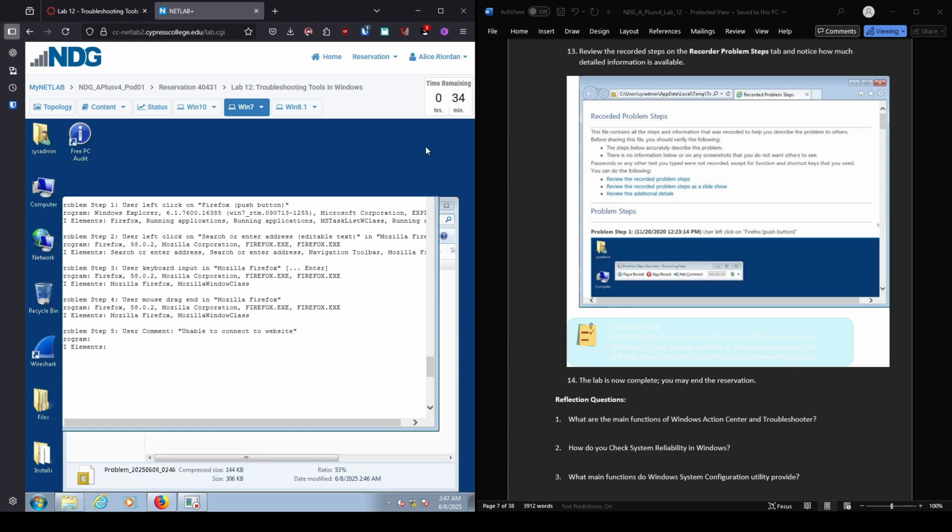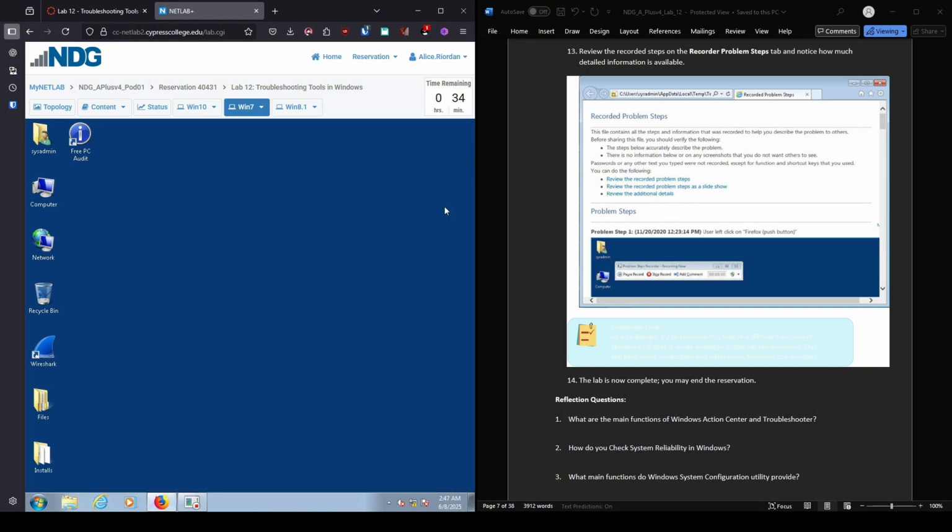Now, we can close both folders and end the reservation.